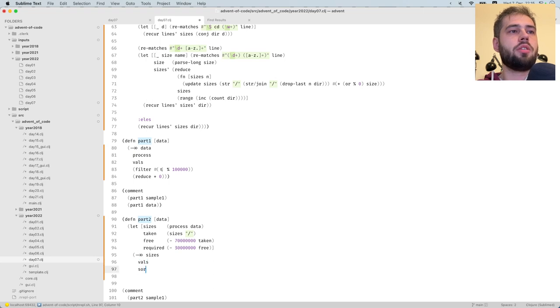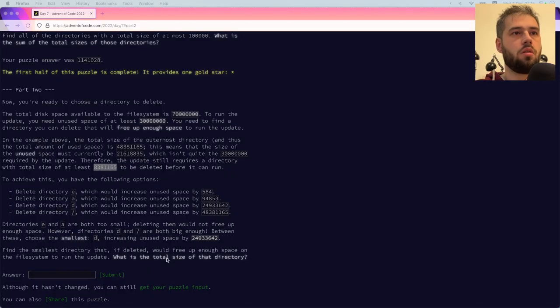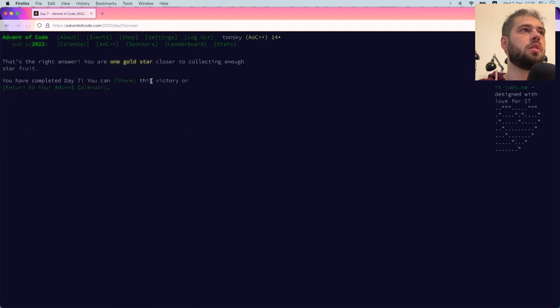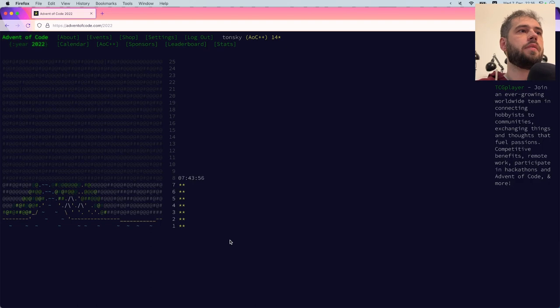Sizes, vowels sort, so it's from smallest to highest. Then we drop while it's smaller than required, and then first, basically. Seems correct. Seems correct. Yay! So this looks like a map of some trees, mountains, and river. So it looks like a map, right?